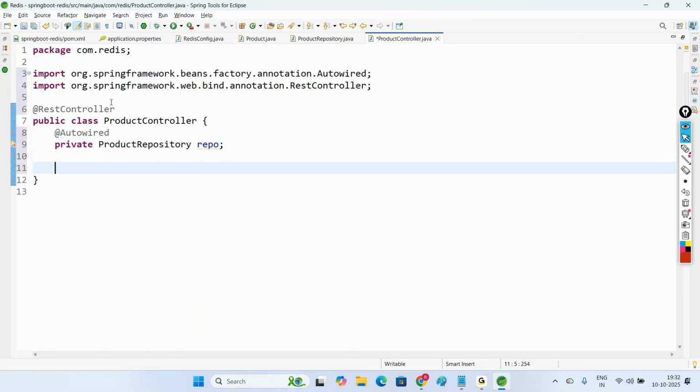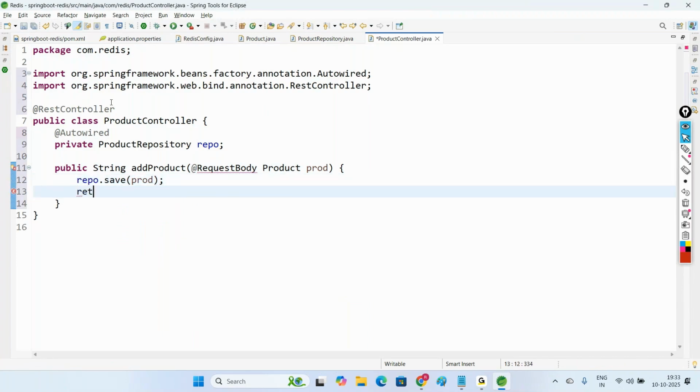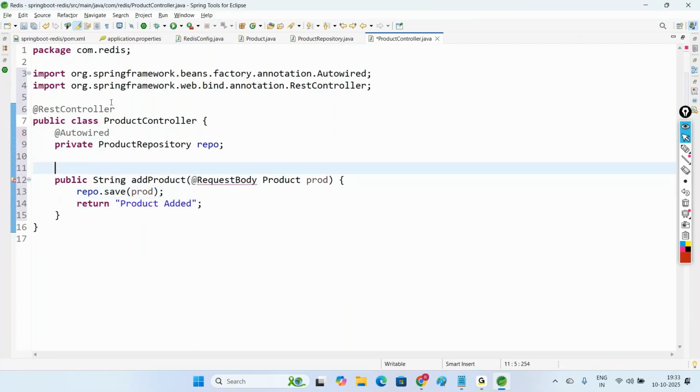Now in this class, create one method, public String addProduct. So we are going to take the Product object as a request body. Then by using repo, call the method save and pass your object. This is going to insert the object into the table. Return product added. Now about this, go with @PostMapping /product.